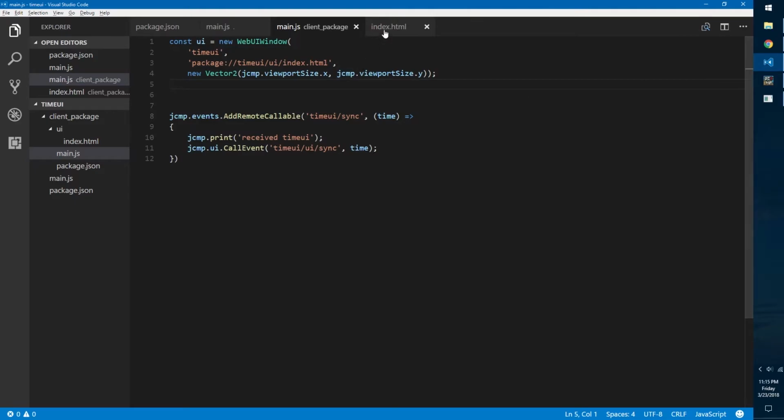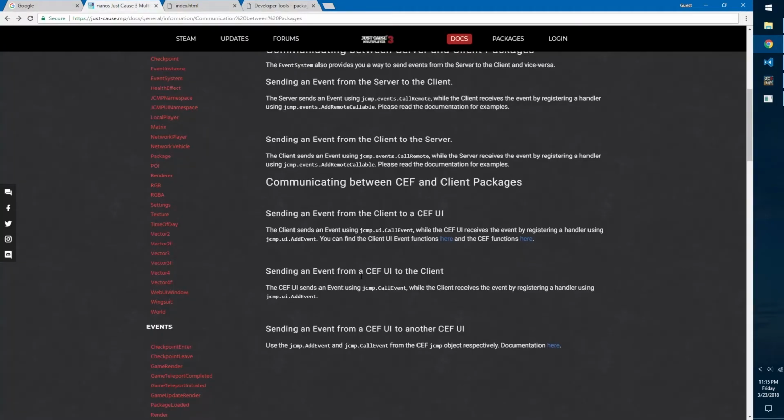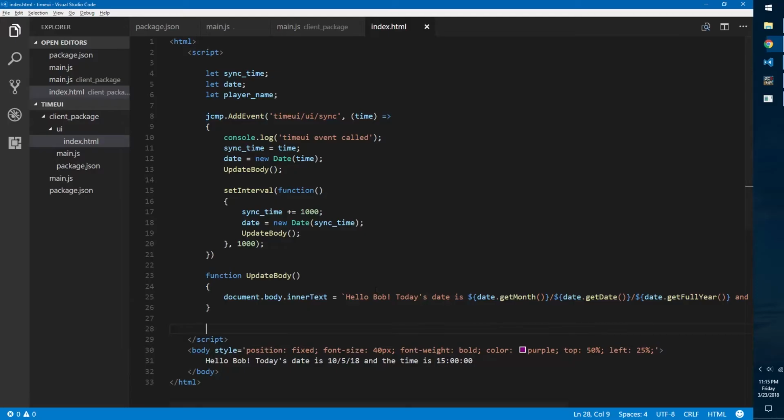So let's go to here. Okay, so we need to call an event after all this has been loaded. So let's go down here and go back to the docs. Calling an event from the UI to the client. Okay, so we have to use jcmp.CallEvent. This is actually right. And then use jcmp.ui.AddEvent in the client. Okay, jcmp.CallEvent, and we'll just say time UI slash ready, because our UI is ready to do stuff. Okay.